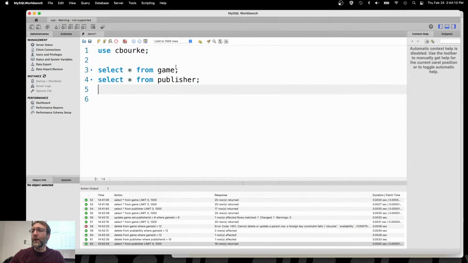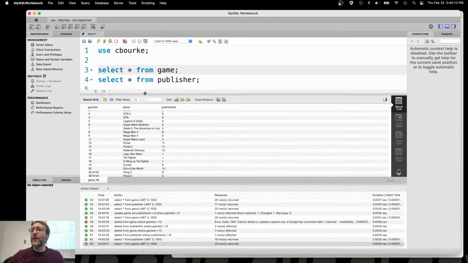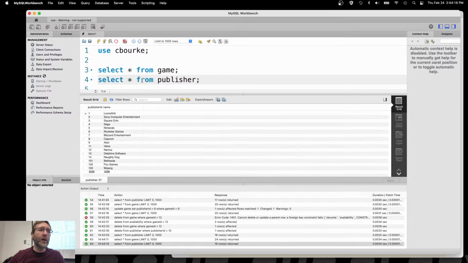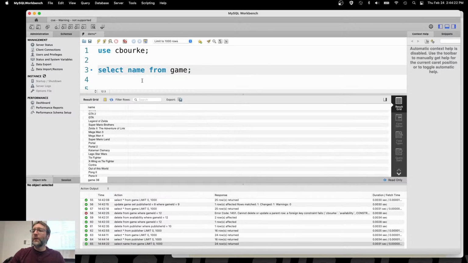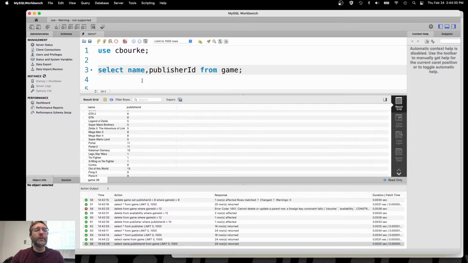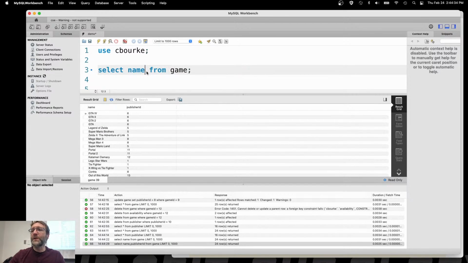So let's go back over here. This is a wildcard. It's going to give me all 3 columns of the game table. It's going to give me both columns of the publisher table. If you only care about the name of a game, then you can just go ahead and be judicious about it and select the name. If you want to select multiple columns, you can say name and comma publisher ID from game. Right? And I only get those 2 columns. If you want to switch the order, you can do that.